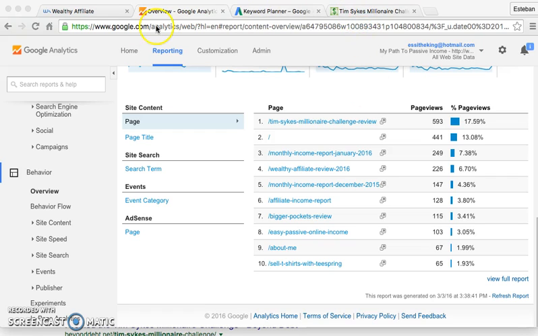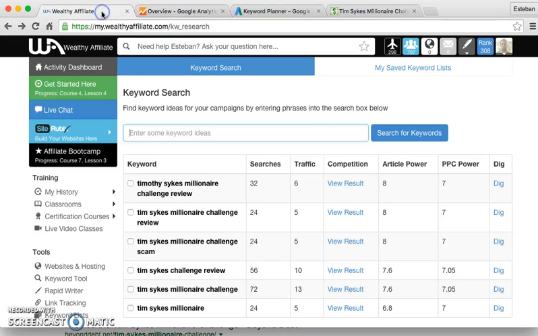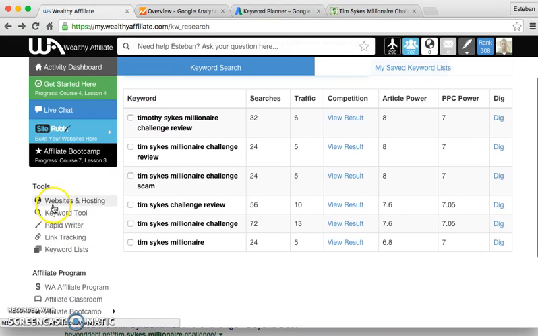And so what I'm going to do now is show you the preferred keyword research tool that I like to use. And you'll be surprised, I'm not going to click on this tab, which is the free Google keyword tool, but I'm going to go on my Wealthy Affiliate free tool. Now you will find that this is free to use, even for free members. You don't have to upgrade at any point.